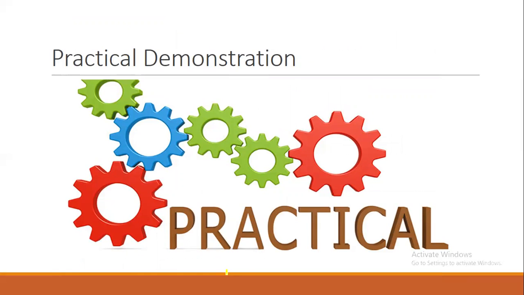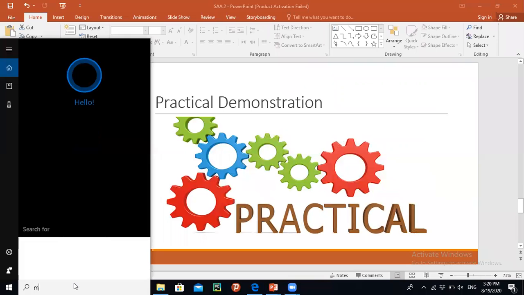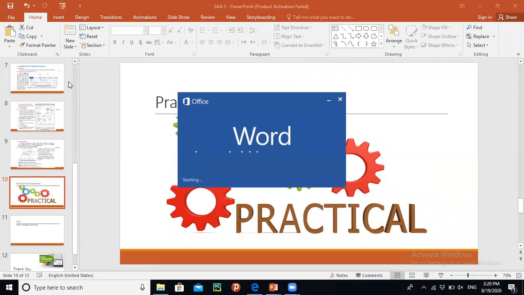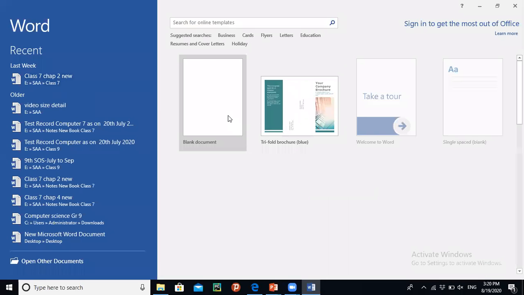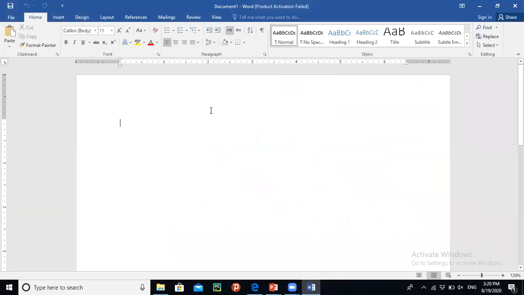So here I am going to start a short practical demonstration for what we have learned today theoretically, so that we will be having a better understanding. I am going to open MS Word. I have installed MS Word 2016. Just open a blank document over here. Select the blank document. This is the first screen that appears when you open a MS Word document.